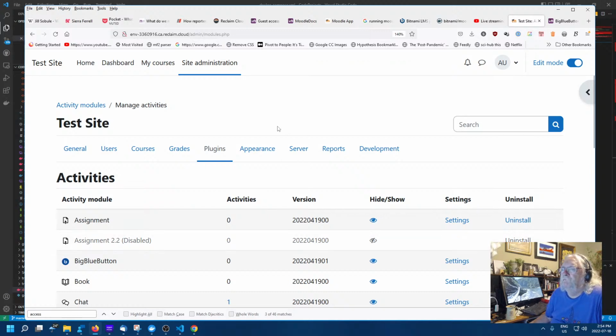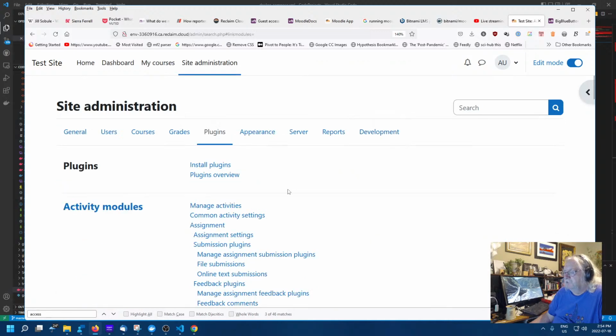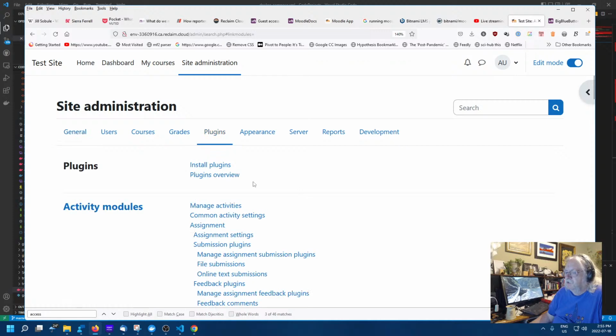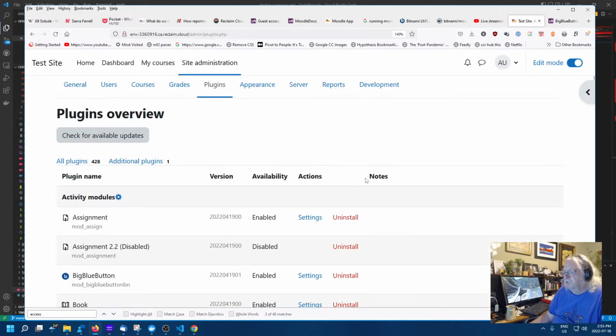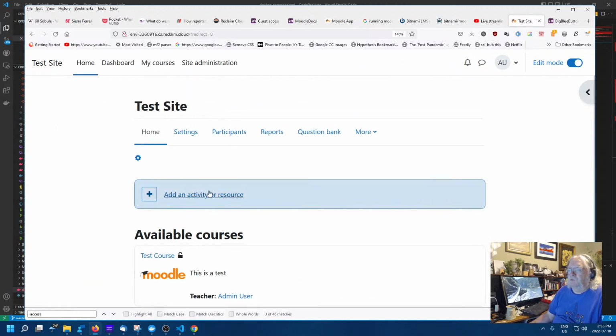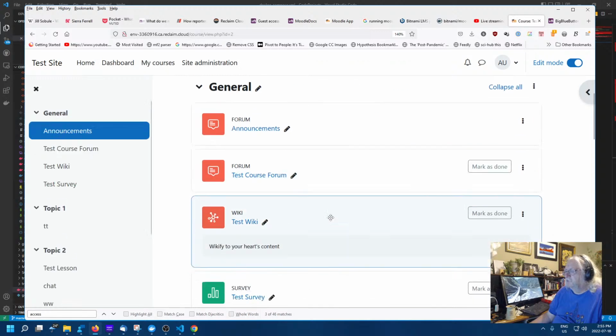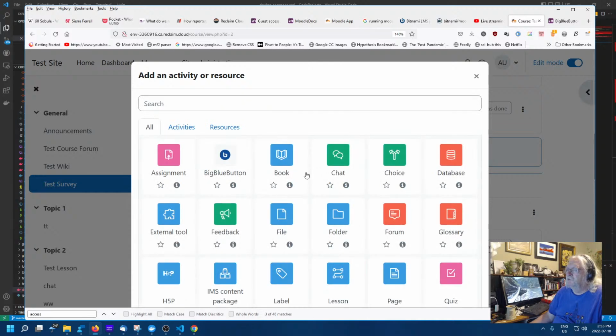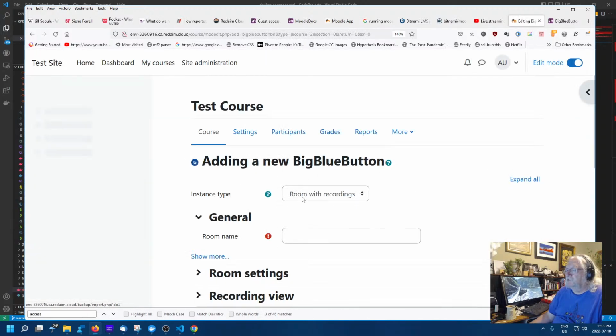Okay. That's a bit unintuitive. But now my Big Blue Button thing should be enabled. Let's have a look. Plugin overview. Big Blue Button enabled. Awesome. Now let's go to my course and let's add Big Blue Button.